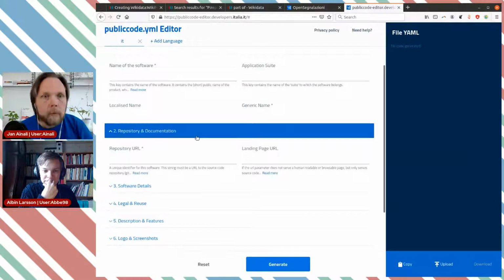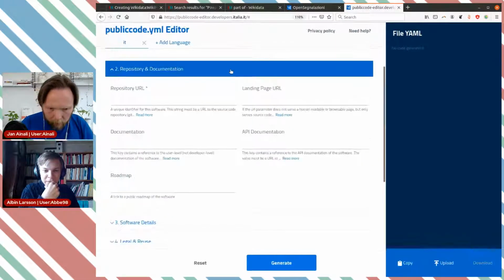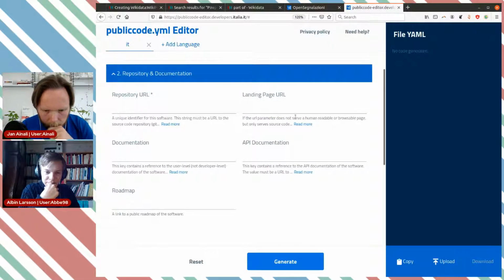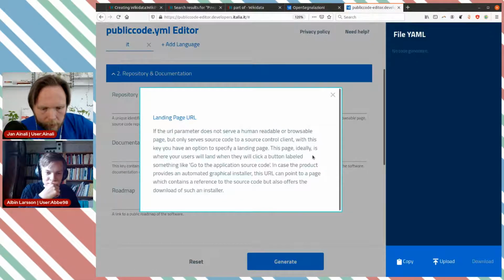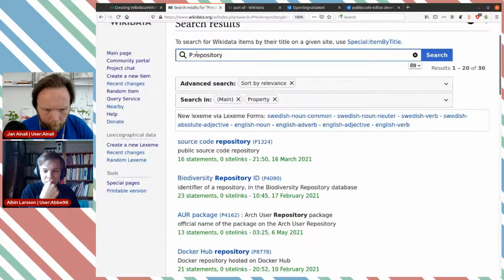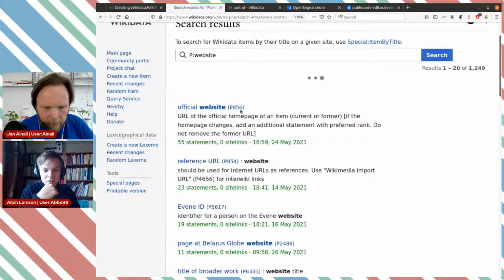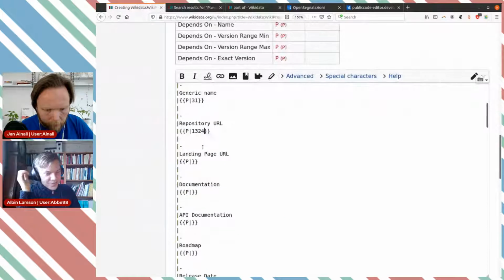The landing, maybe I need to zoom in a step or two here. So this one says, it's sort of like this one should be human readable. And I'm sort of thinking this is the official web page. Yeah, I'm thinking so too. I don't know that one by heart. Do you know that one? Or website, perhaps? Official website or something like that? 856. So the number. Yes.